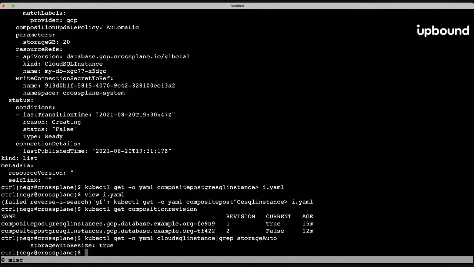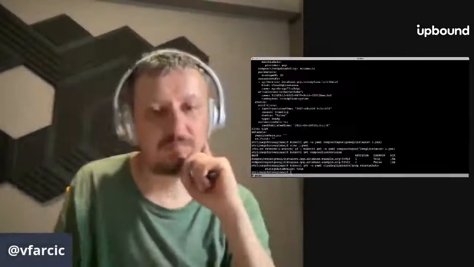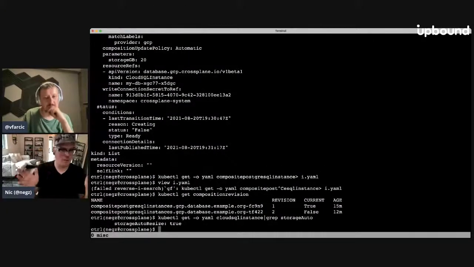You can see that storage auto resize is turned on. This is me being a little bit confused. I was like, I removed that field. Why is that turned on on the Cloud SQL instance? That's because it is the default value. I think it's just been late initialized by the cloud provider, which basically means we say, hey, cloud provider, we don't really have an opinion about this field. It's just not there. And then Google says, all right, cool, we created it and we've set that value for you.